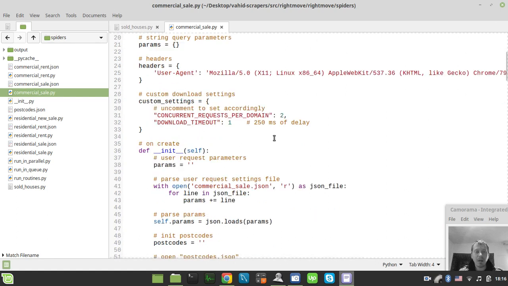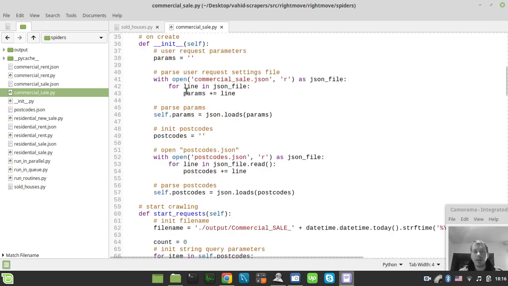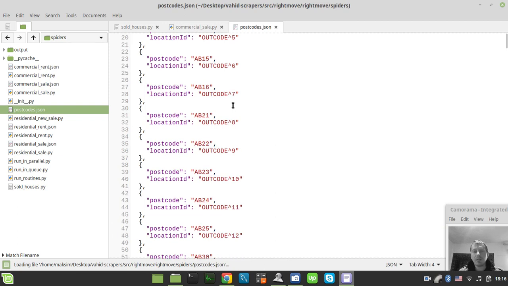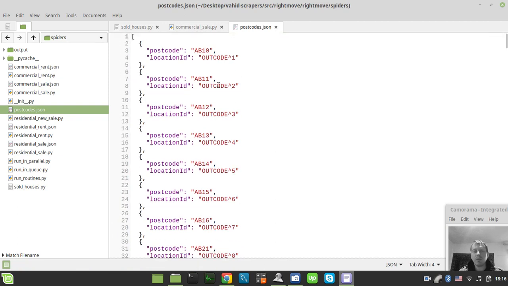Okay, so I'll keep the structure basically. First we loop over the postcodes, which are available here in the JSON file. By the way, I modified this slightly, so now it loops over all the UK postcodes. Please note that I also have these UK postcodes converted to the Rightmove specific location identifiers, which is essentially needed because without these codes, you won't scrape any data at all. So it's quite important regarding the Rightmove site itself.